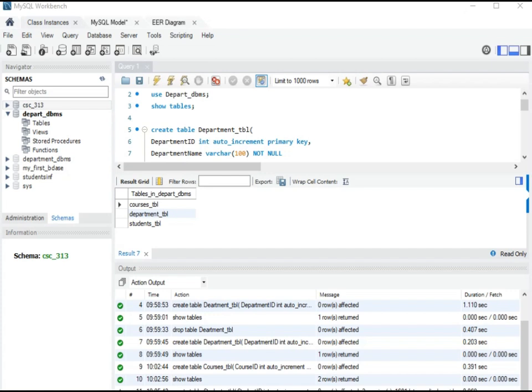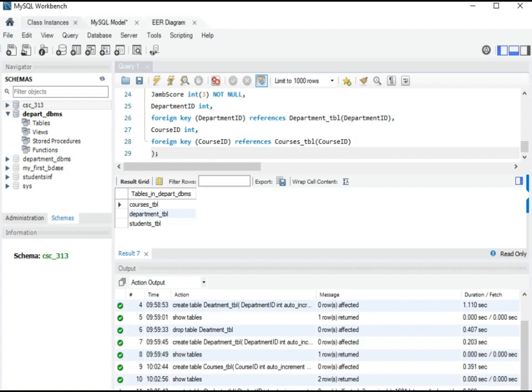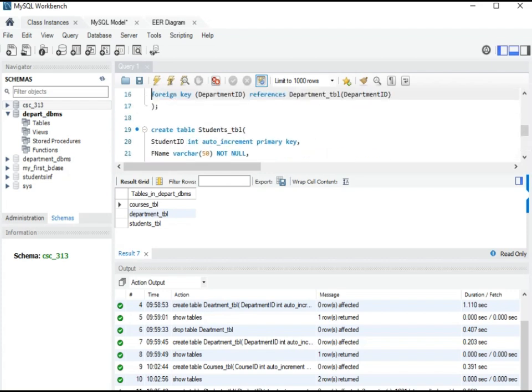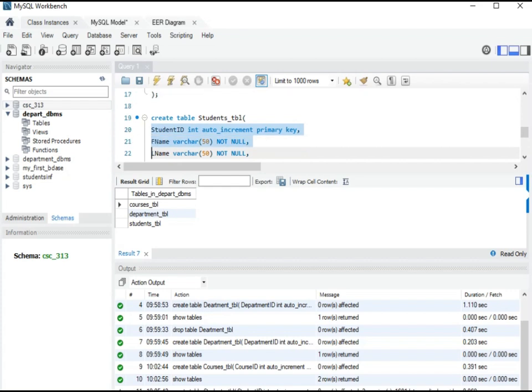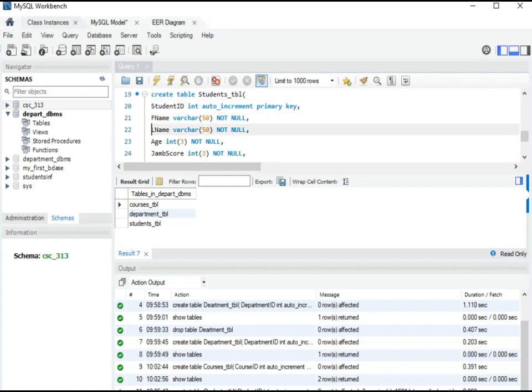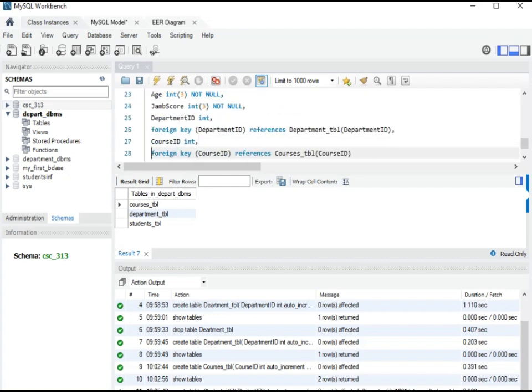So from here, we are going to be adding a value to each of these tables that we have created under DBMS. But before then, let's at least see the content, or the fields, of each and every table. For instance, we have first name, last name, age, jump, and whatsoever.